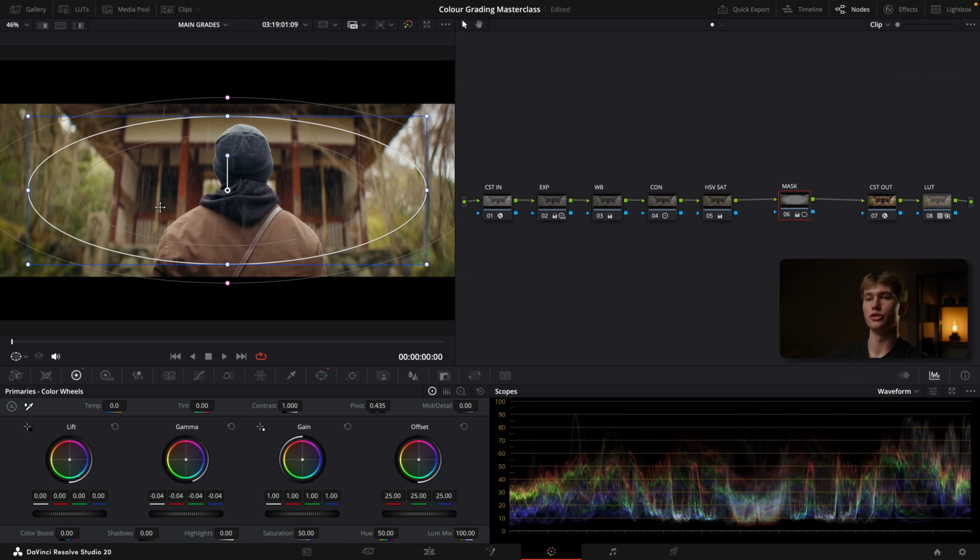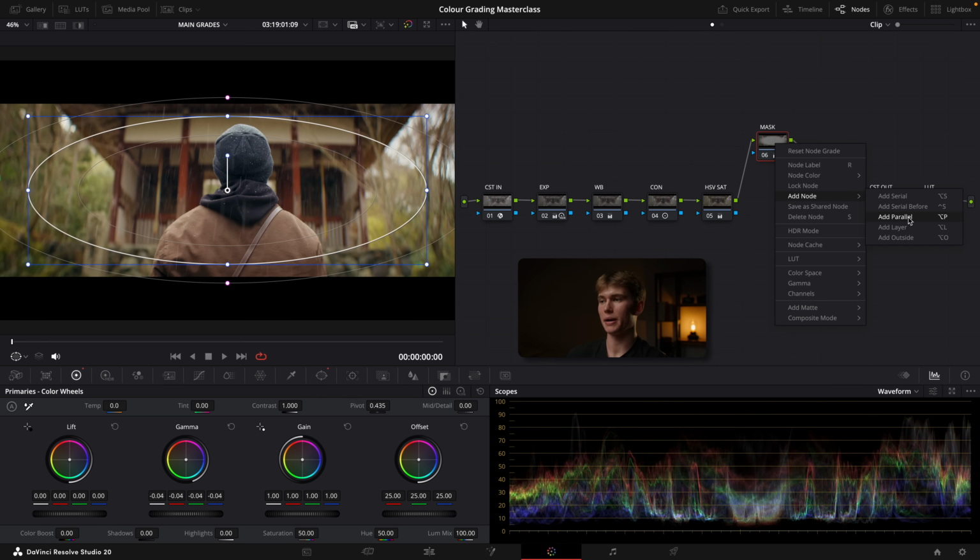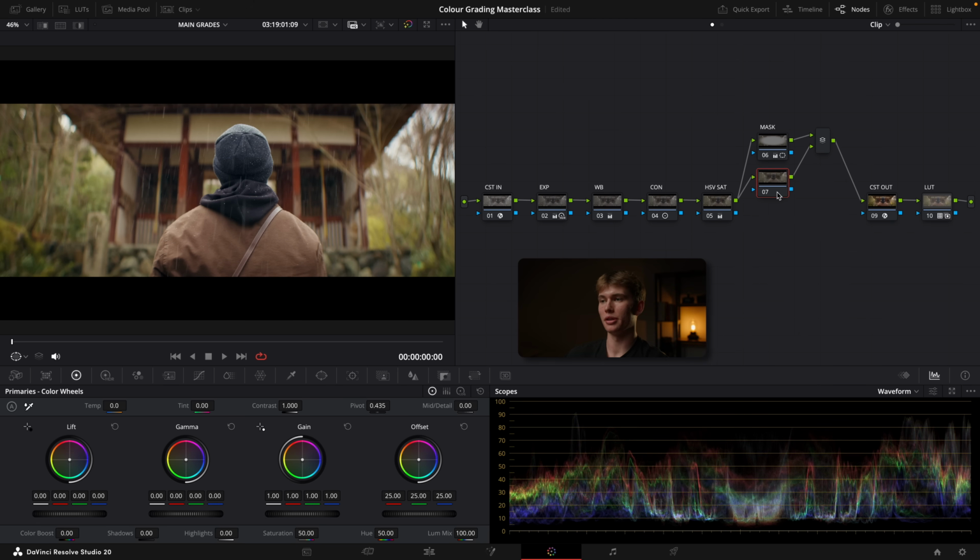Well, we're actually going to use a new kind of node to do that, and that's called a parallel node. So if I go ahead and drag this node out like so, and I right click, add parallel, it's going to create a node below that one. Let's first just clean this up by right clicking, clean up node graph, and now we can see it a bit nicer. So yeah, what is this parallel node about? Well, essentially what we're going to do here is we're going to take the same clean image feed from here and we're going to split it into two directions.